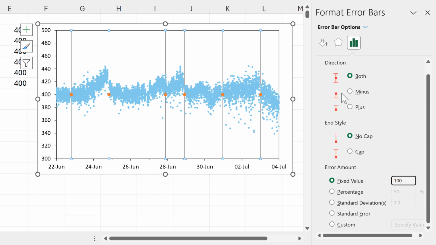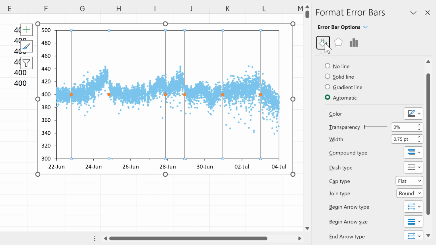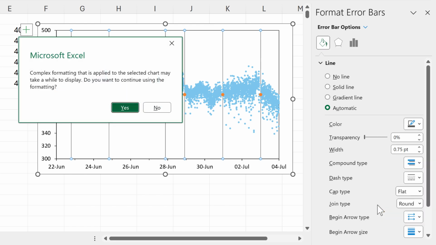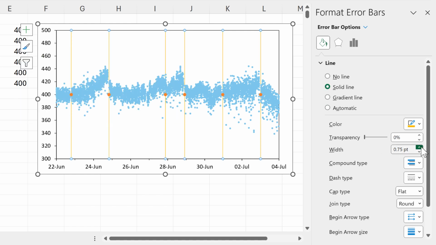Then we can change the way these lines look. So I will change the color to be orange. And now we get a warning message saying that we are using complex formatting, but that's fine, and we can just say yes for this. Then I will make the lines a bit wider.